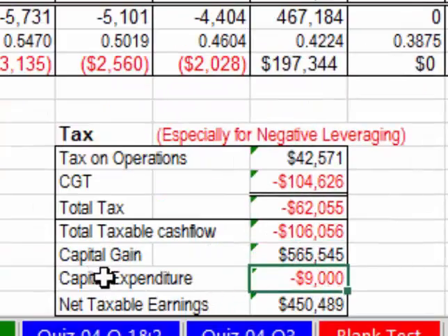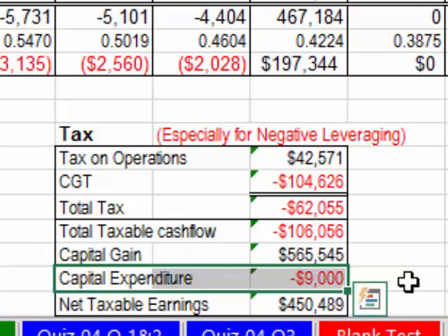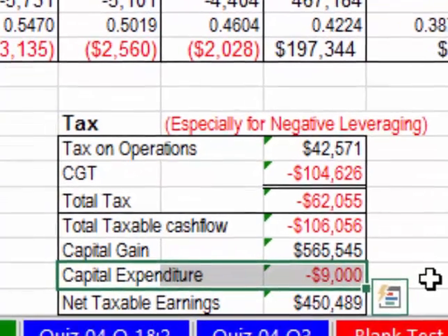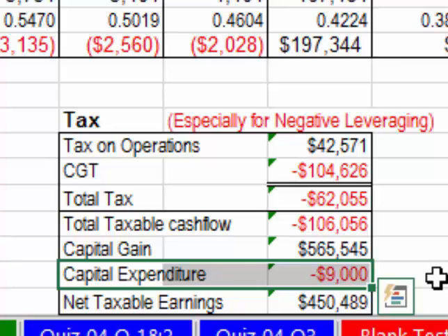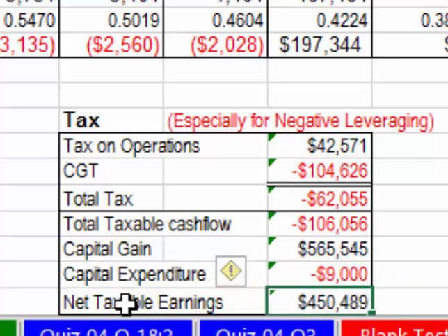The capital expenditure is an item that needs to be included because it's not part of your operations and it contributes to the capital gain effect, but it's not caught in the capital gains tax calculation. And so it is simply brought down from the capital expenditure cell. And by the time we sum those, we end up with the net taxable earnings.